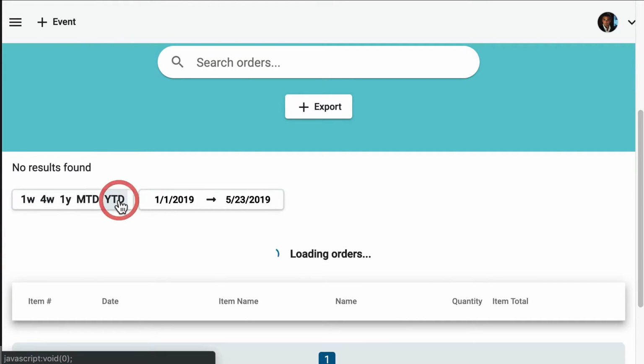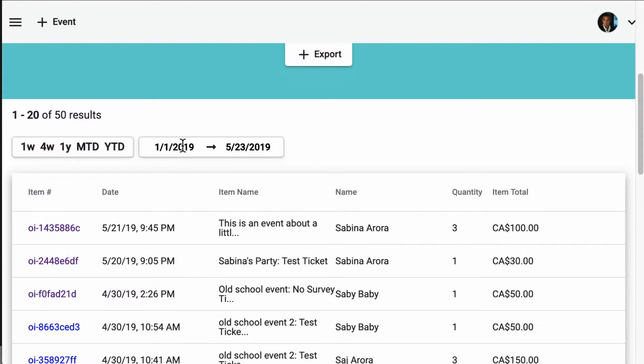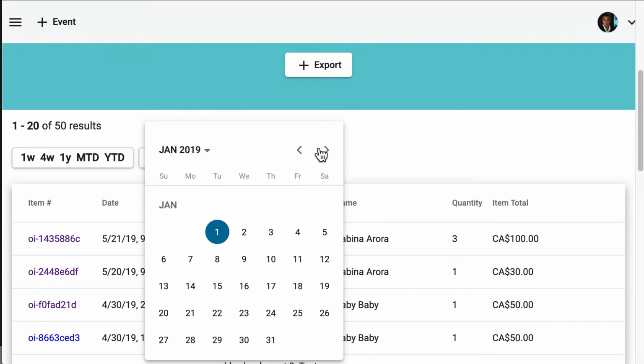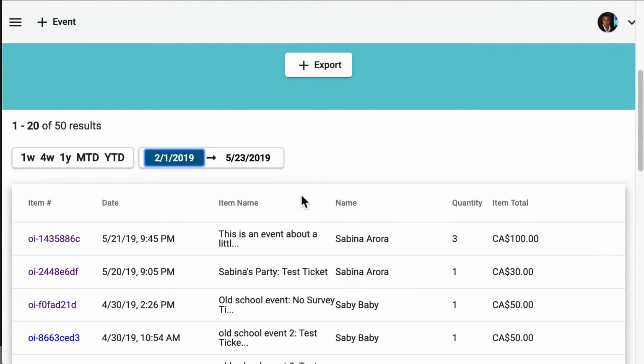What about year to date? Again, that makes it very convenient because now it just changes to January 1st, 2019, all the way up to today. I can also customize the selection myself if I like to, and be able to filter by that.